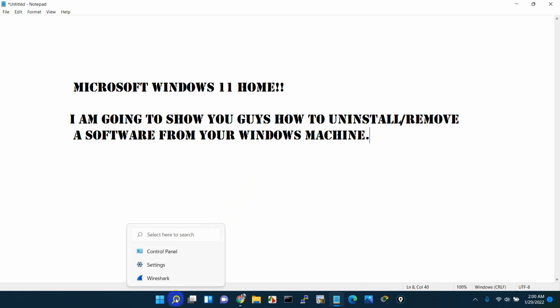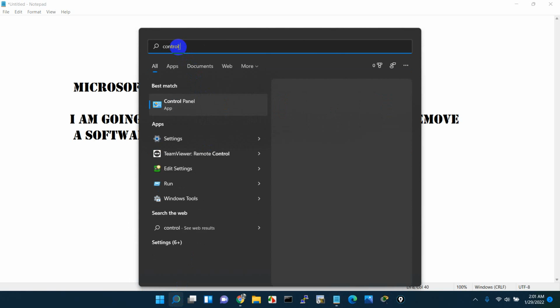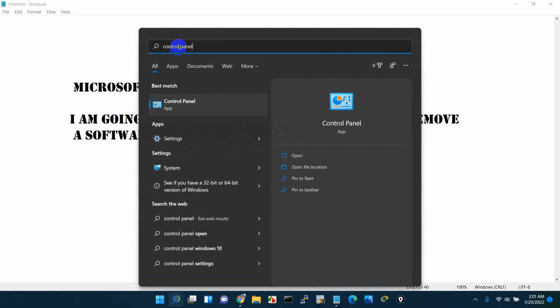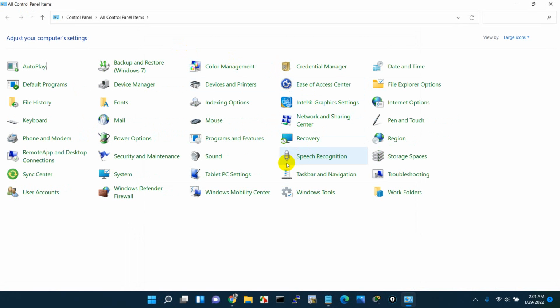So first of all, you need to go here on the taskbar, just click on this search, and here just type control panel. Okay, go to control panel and search for programs and features right here.